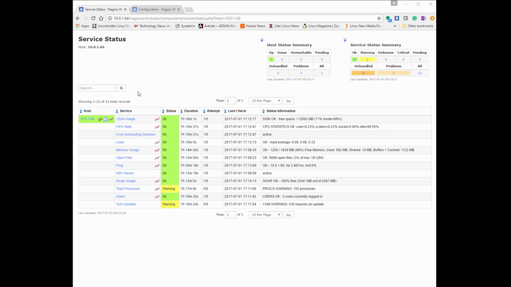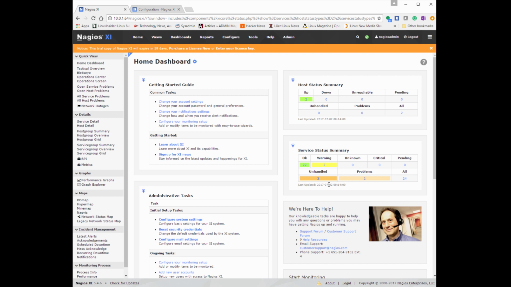So here we are on the server. We went back to the web interface and looked at our status. All green lights except for total processes and yum updates. So we need to do some updates on our system. It's letting us know, which is really great, that it's actually there. It's letting us know to do our system updates.